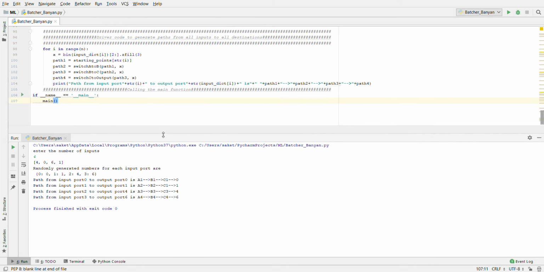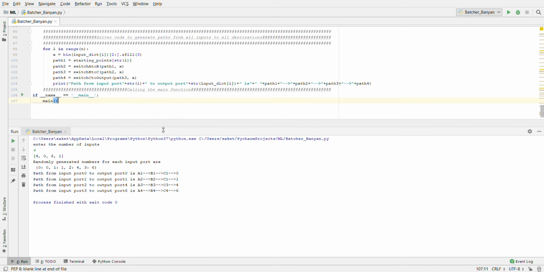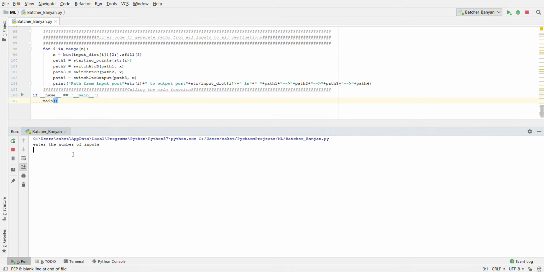So this is what concerns the code. Now let us look into an example. First of all, let us verify whether the random generator is working fine or not. Now let me execute the program. Here the user is being asked for the number of inputs. Let us give 4 inputs.